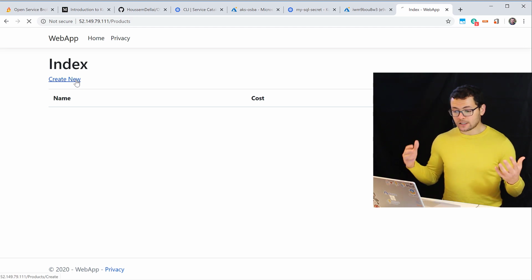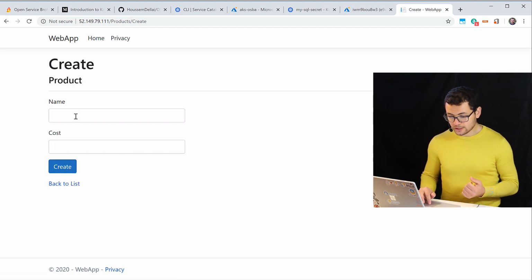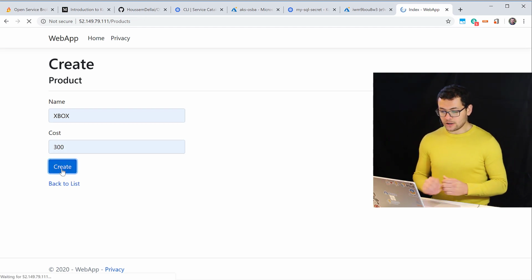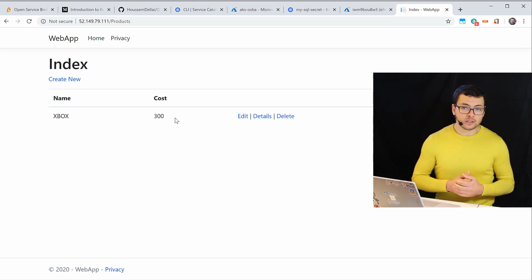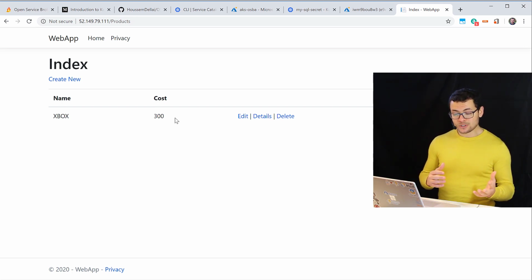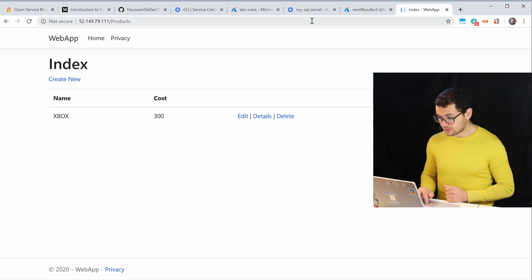And from here I can create a new product. So let's create a new product, call it Xbox, the cost is 300 for example, then click create, and now we can see that data was persisted inside the database. Let's check if that was really the case. So here I can do that.